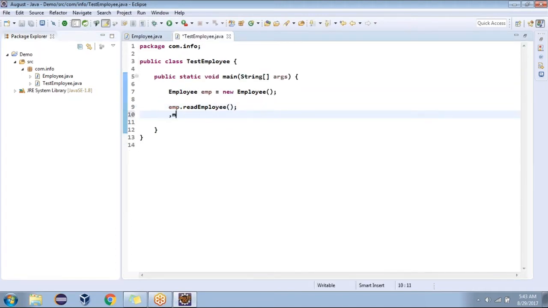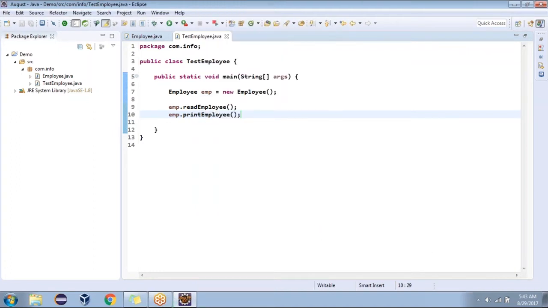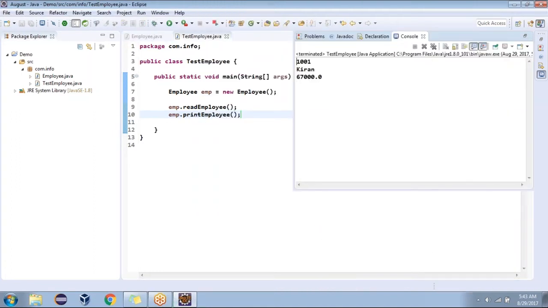Now I'm creating an object, I'm calling the readEmployee method, and I'm calling the printEmployee method. Clear, right? Right click, run as Java application. When you do that, it displays some values, or not? Yes, sir.